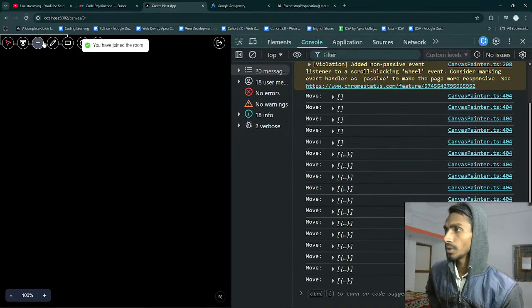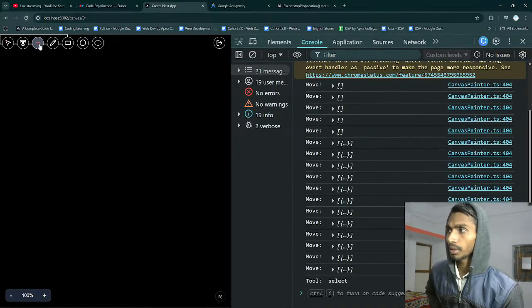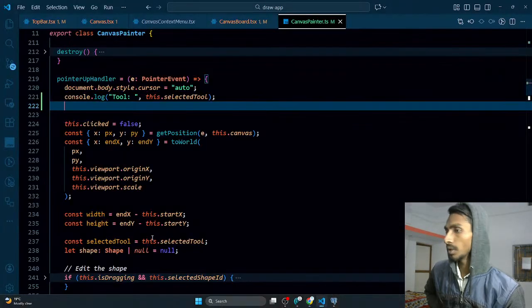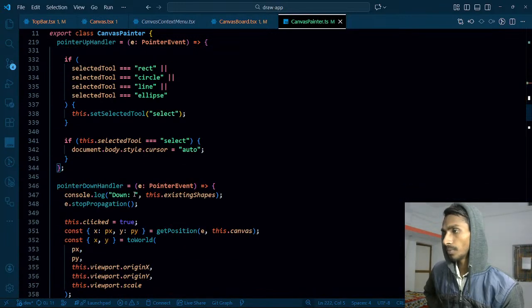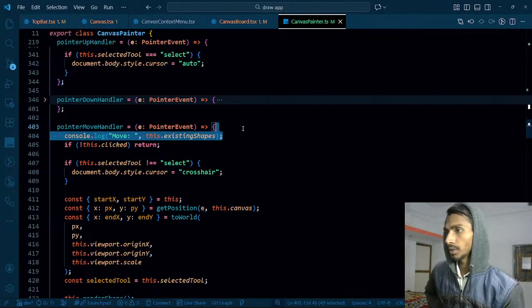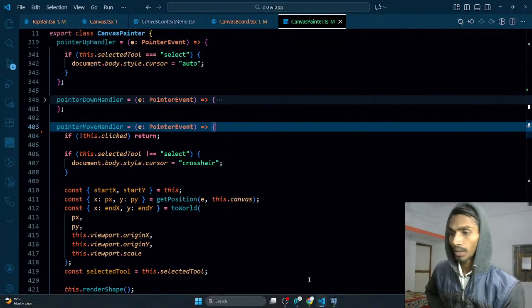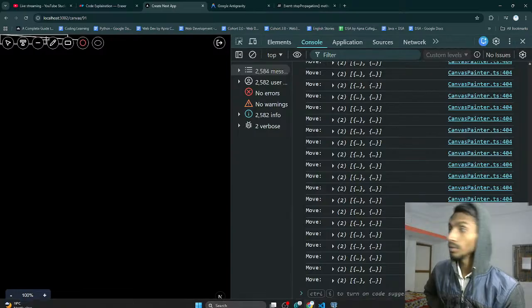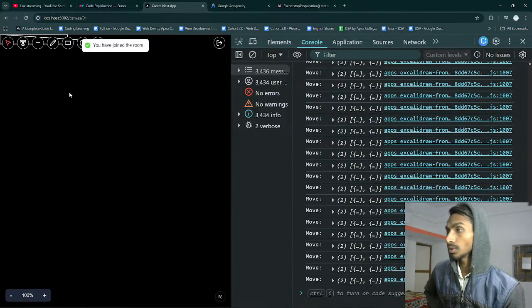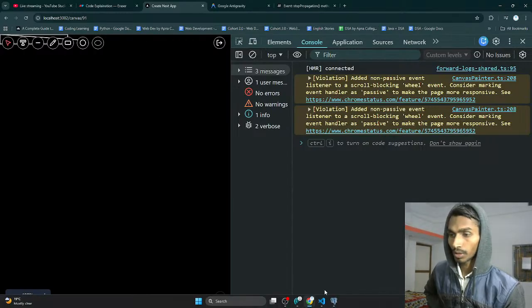Reload the page again. I clicked on this, the tool is selected. Once I clicked on this, what the hell, whenever I'm moving, I'm actually logging the value. So mouse move, pointer down handle, mouse move handle, let's remove it from here. At least right now I should not be getting that. Reload the page. Yeah, right now I'm not getting that, that's a good thing.